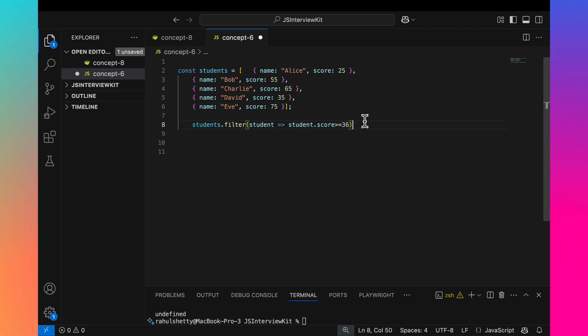Now look at this. What did we just do? This filter method iterates through the array, and in every iteration it picks an object. In the first iteration, the whole object is stored in the student variable. Now student.score means 25 will be retrieved. Is 25 greater than 36? No. So that student data will not be collected. Again, the loop iterates. In the next iteration, this object falls into student, and student.score, 55, will be retrieved. Is 55 greater than 36? Good. It gets shortlisted. So that means it filters.